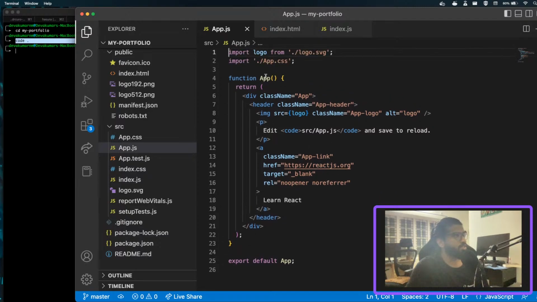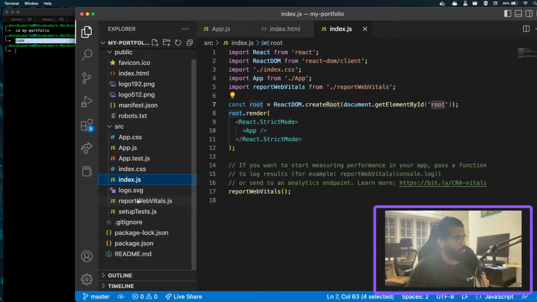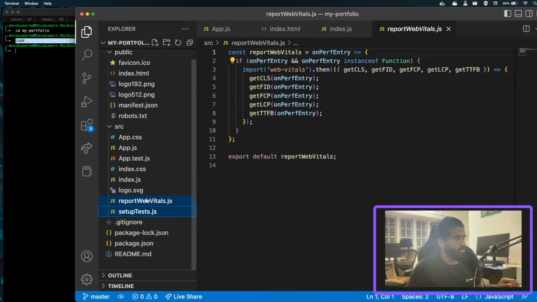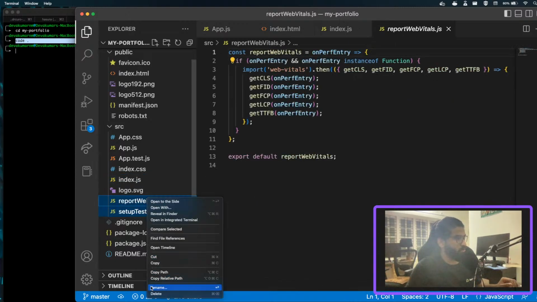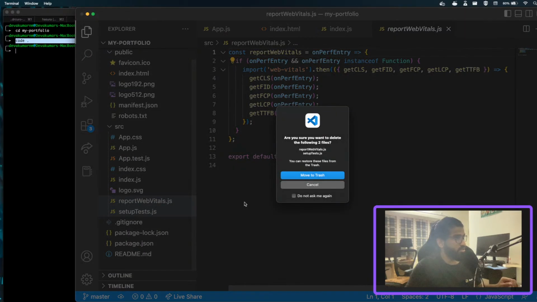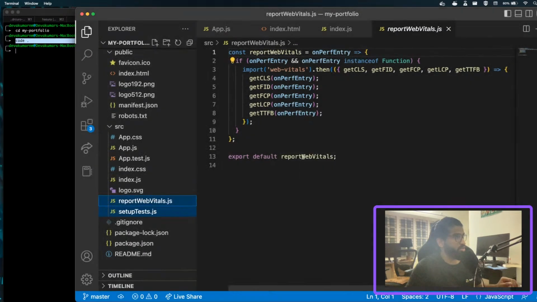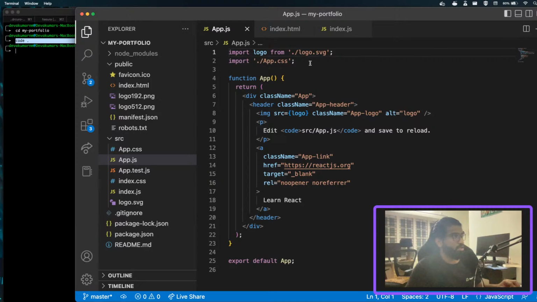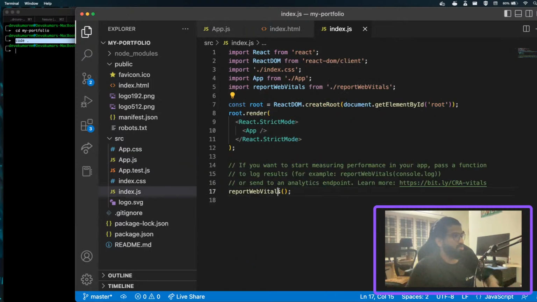Yeah, so you can see we have been given some CSS and other things, and we won't be needing some of them, such as this reportWebVitals thing. We won't be needing that, so I'm just going to go ahead and delete them, trash, and remove this as well.